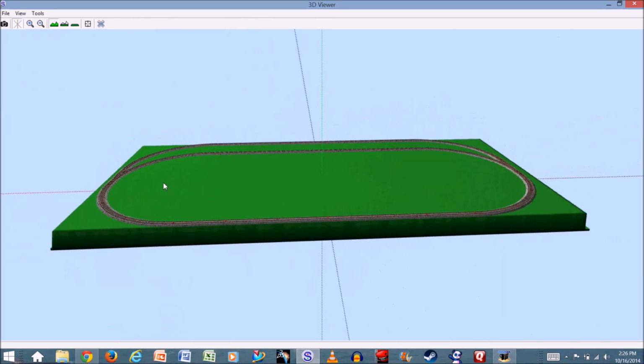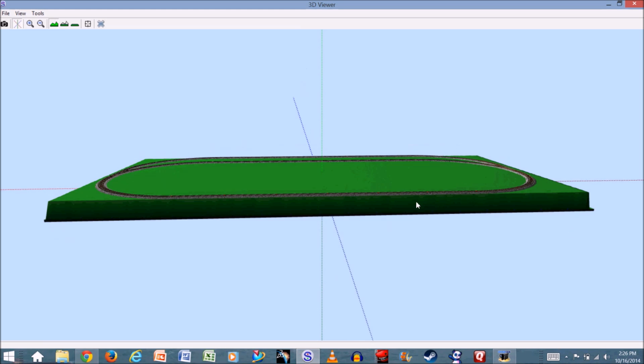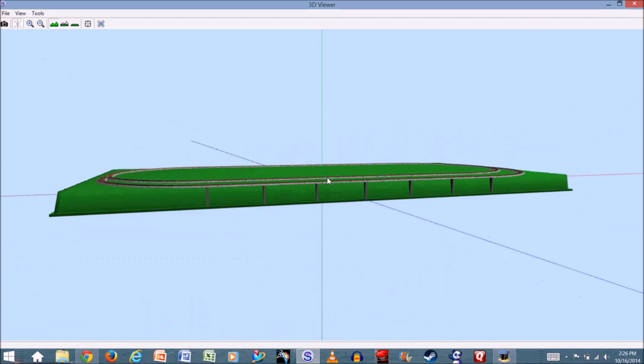So you can kind of think of this as though you have a 3-inch piece of styrofoam on top of the plywood that you're using for your layout, and then you're going to cut into it to make your terrain, kind of like you would in real life.